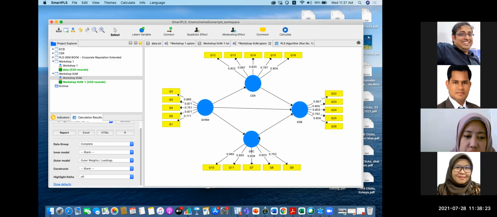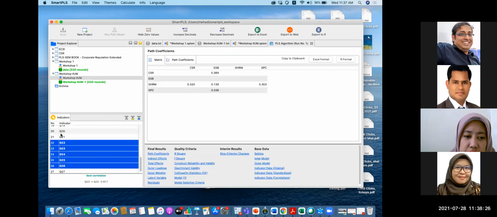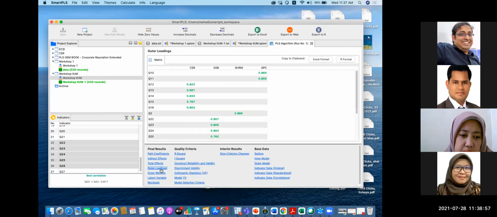So what are the things we need to report? Click on report. As you remember, first table. Do you have your Excel sheet open? I hope so. Open your Excel sheet. Then at the bottom of this dialog box, you can see outer loading. Click on it, outer loading. So you can see the table here.